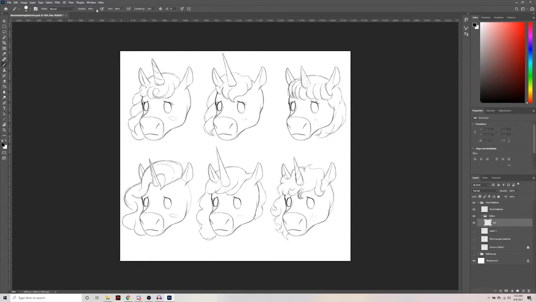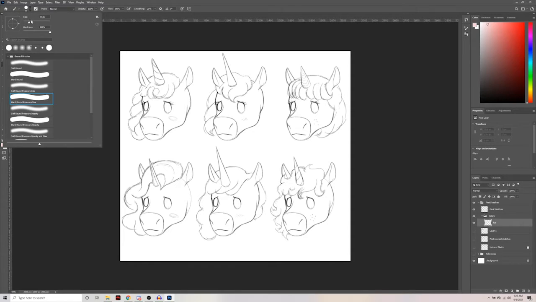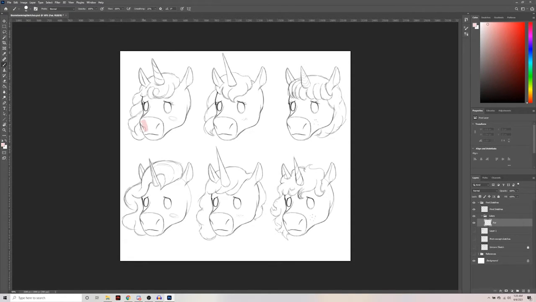But I will come up here and make sure my opacity is at 100. And I'm going to start going through and maybe choosing my first few colors for these first horse faces here. This first one I have is a bit of a baby pink, it looks like.